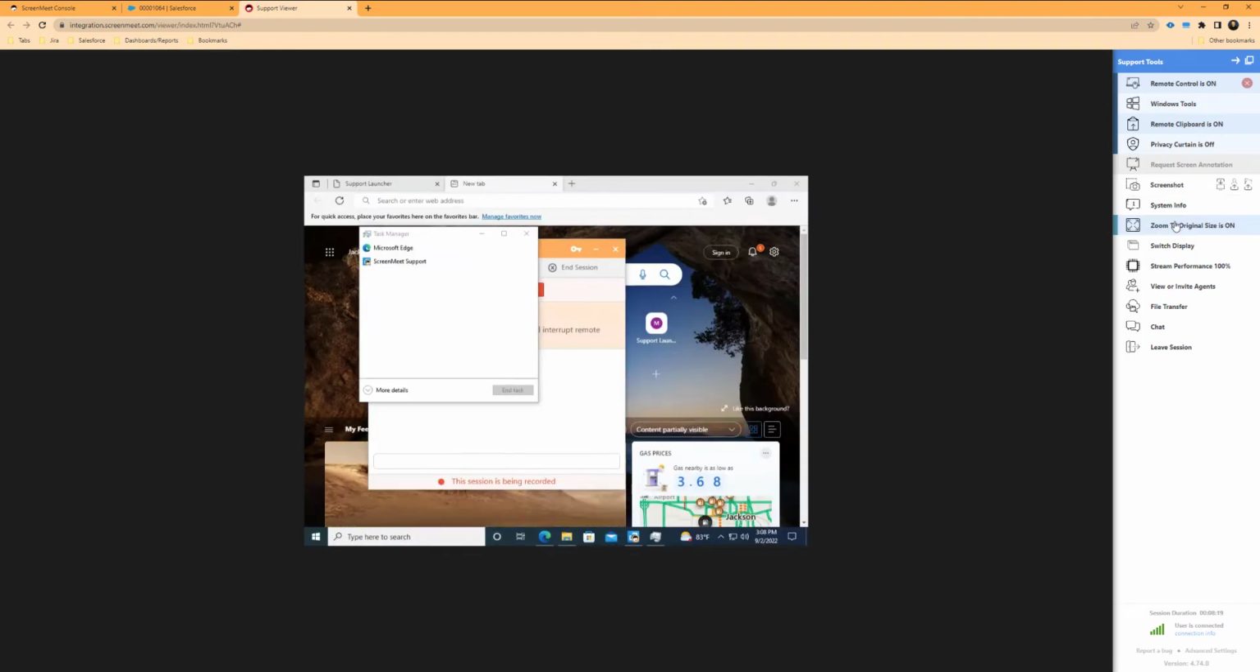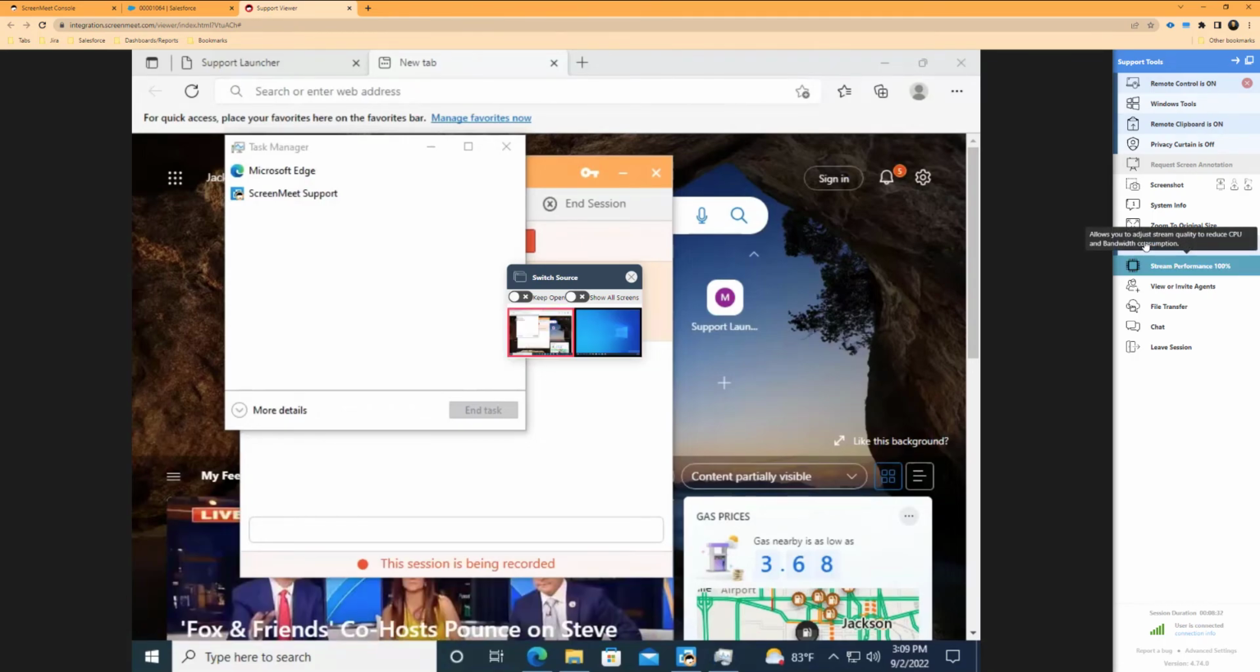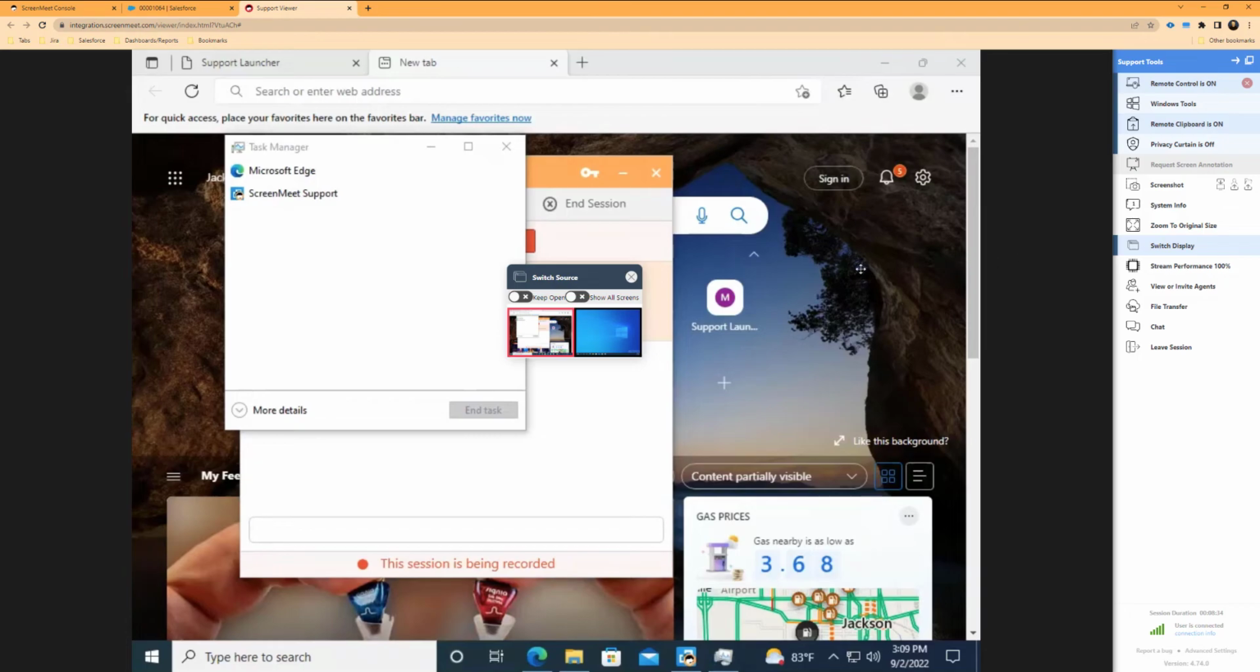size of the end user's device rather than rescaling the view of the machine to fit inside of your browser window. The switch display option allows you to either switch the display or show both displays simultaneously in cases where the end user has multiple monitors.